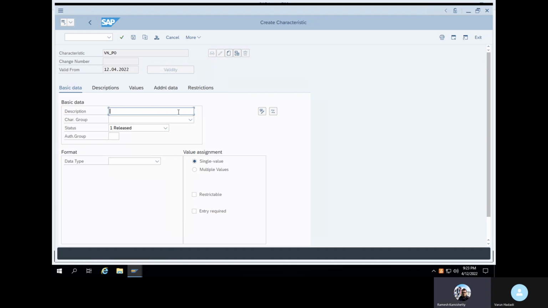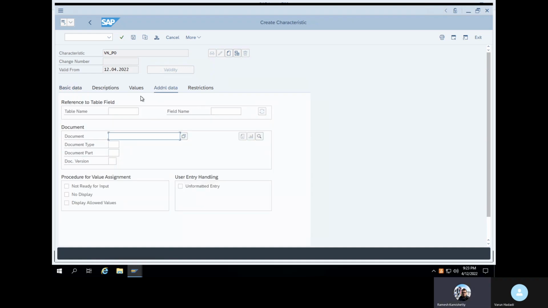VN release. Now go to the additional data tab. Click on that additional data tab at the top. This we call the tabs. Now we will use the purchase order table. We call it the table name, communication structure. Reference to table field, you have to put CEKKO. In an interview, they will ask you what the communication structure is for the purchase order release procedure. You have to tell CEKKO. Enter CEKKO in the table name.